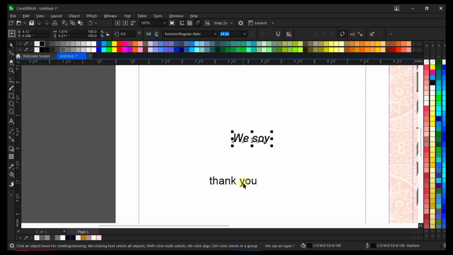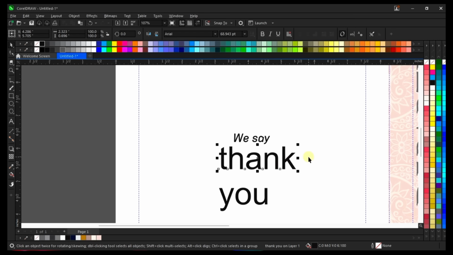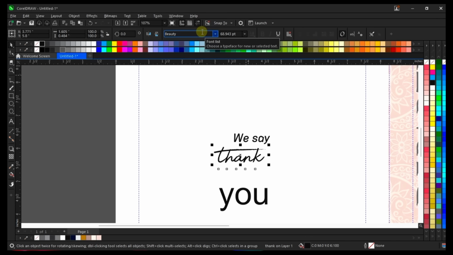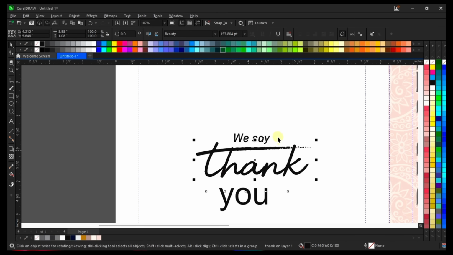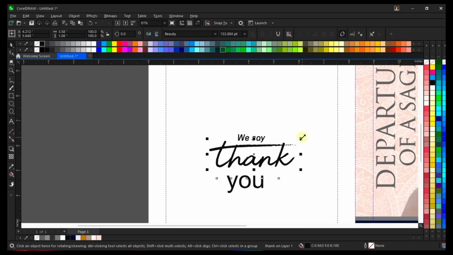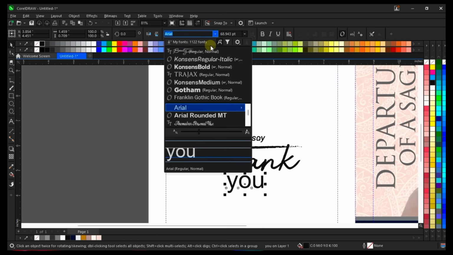Then for this thank you, I'll break it into two. Let me break it, Control plus K. Let me select another typeface. Let me see. Okay, let me use Beauty. Let me try Beauty. As a typeface, I'll be using Beauty. And this Beauty is a kind of script, a display typeface. So I'll be using this same typeface for the U.